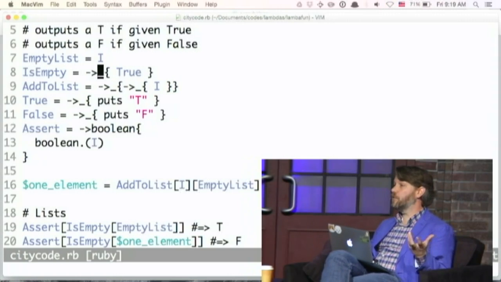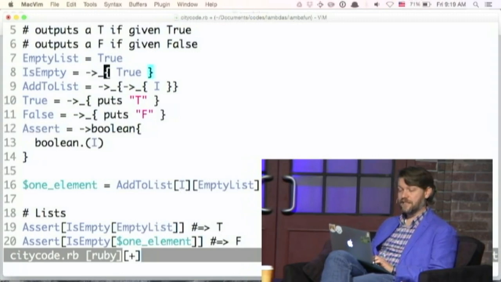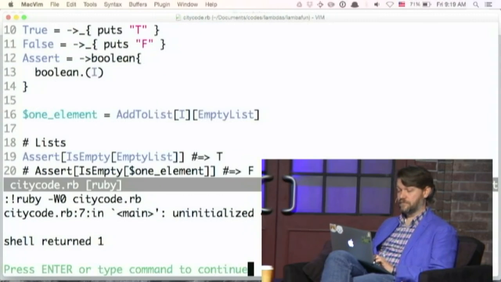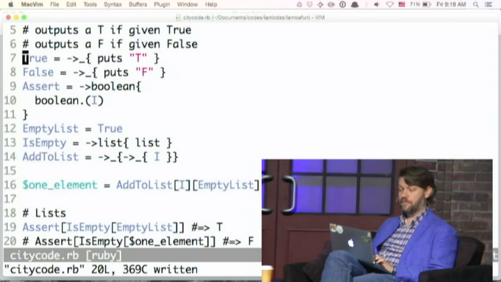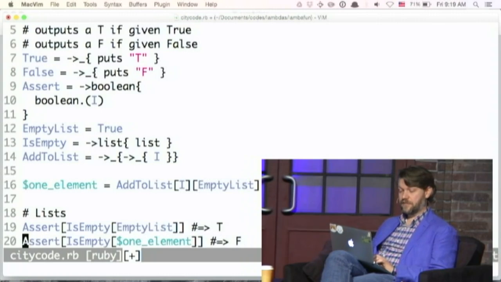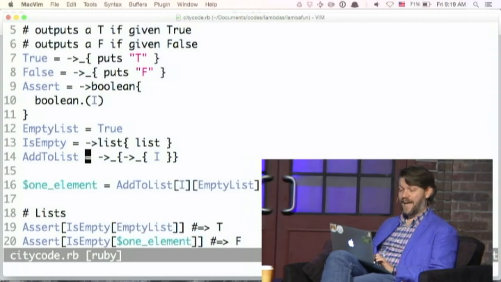So as we did before, whenever you have differentiation, when you have a choice to be made, take that choice and push it out a little bit farther towards the boundaries. So in this case, let's make empty list true, and then just return list. And if I run this, it helps if I actually define things before I use them. I get my T. Now if I run this second parameter, I get the T. I don't get an F because add to list needs to return false.